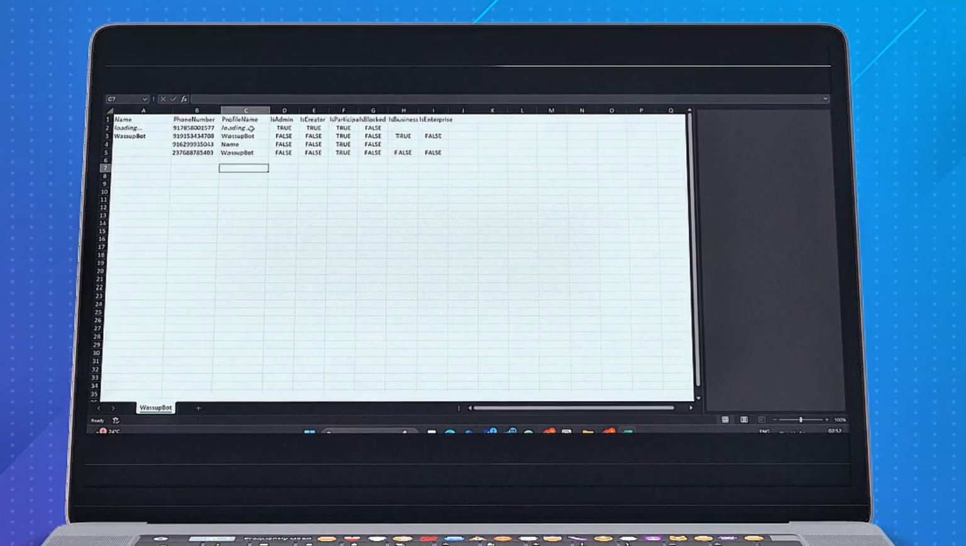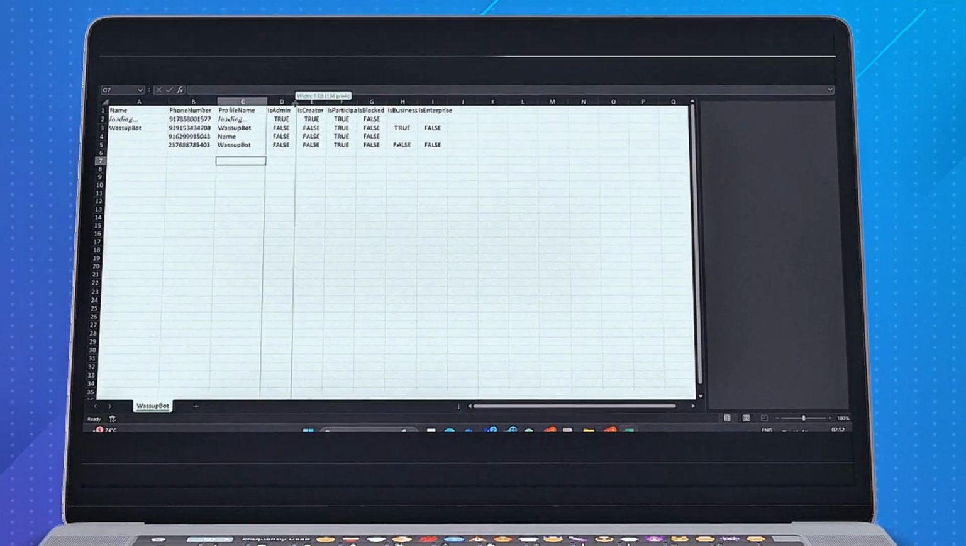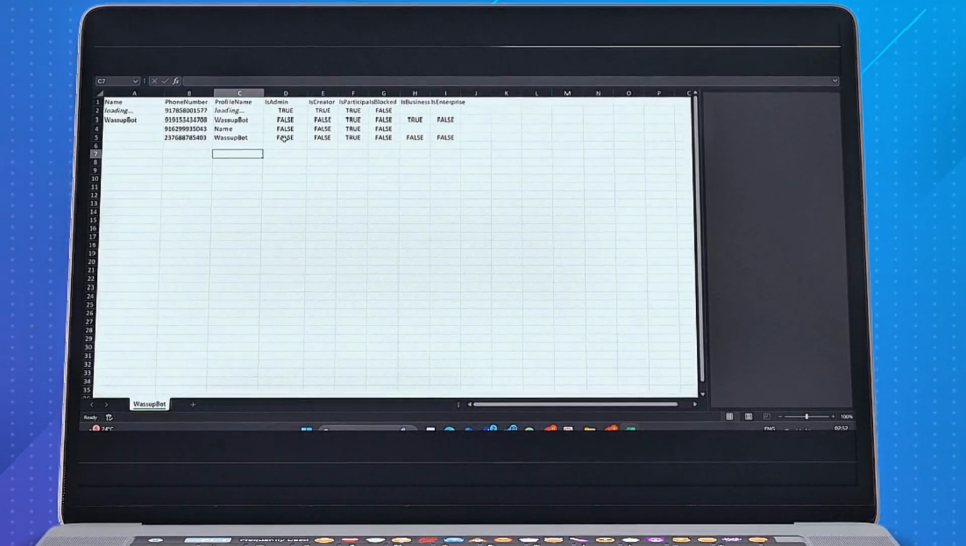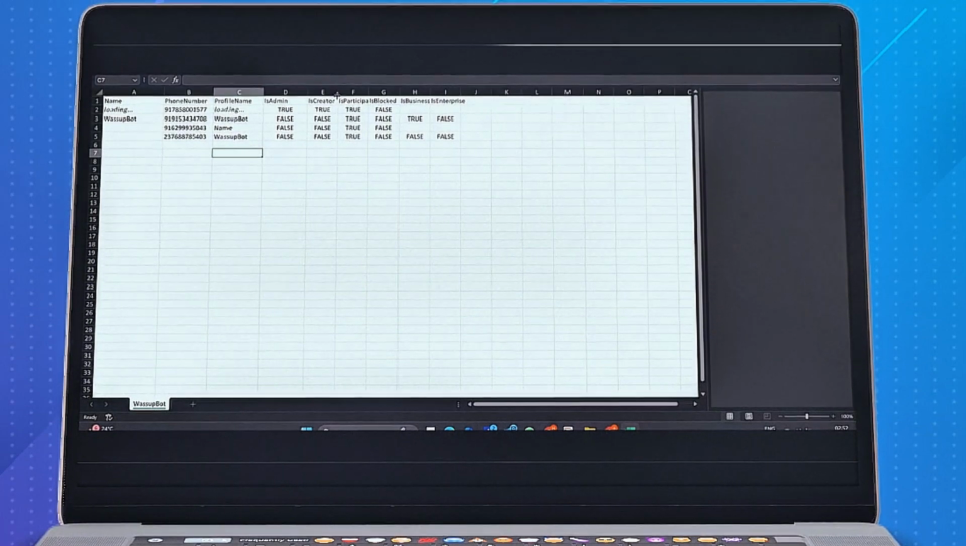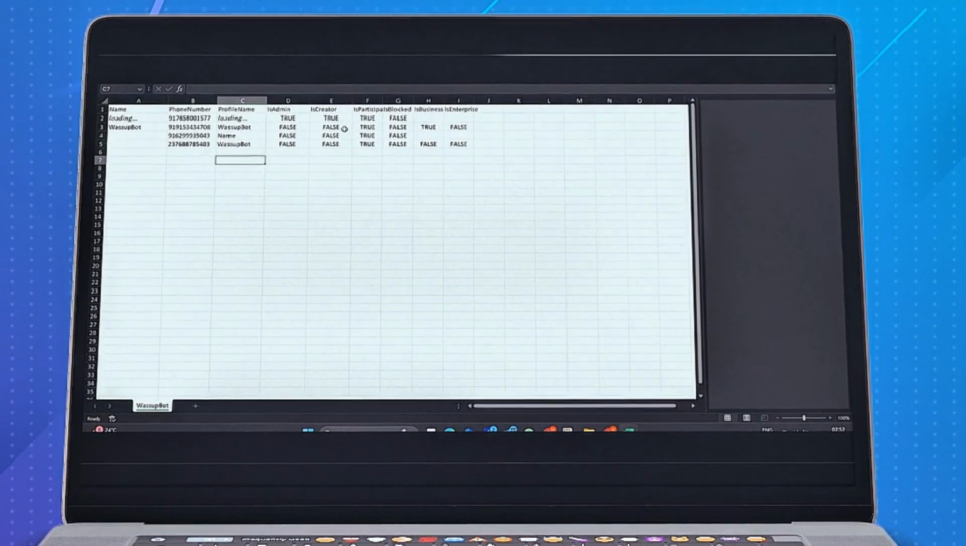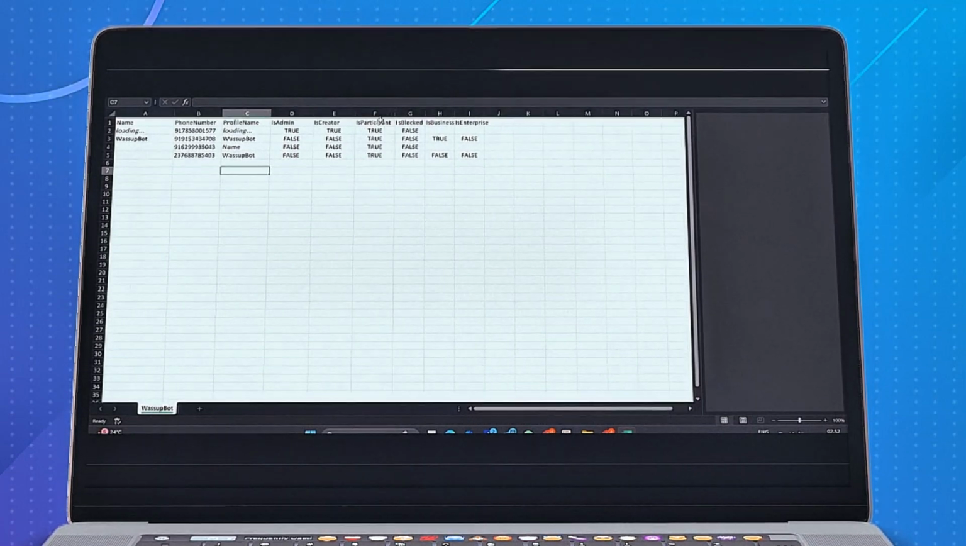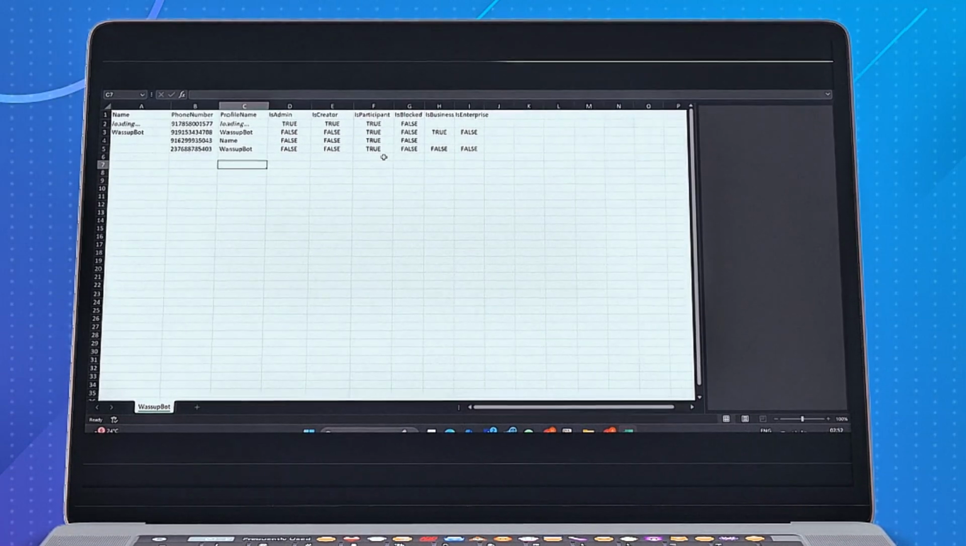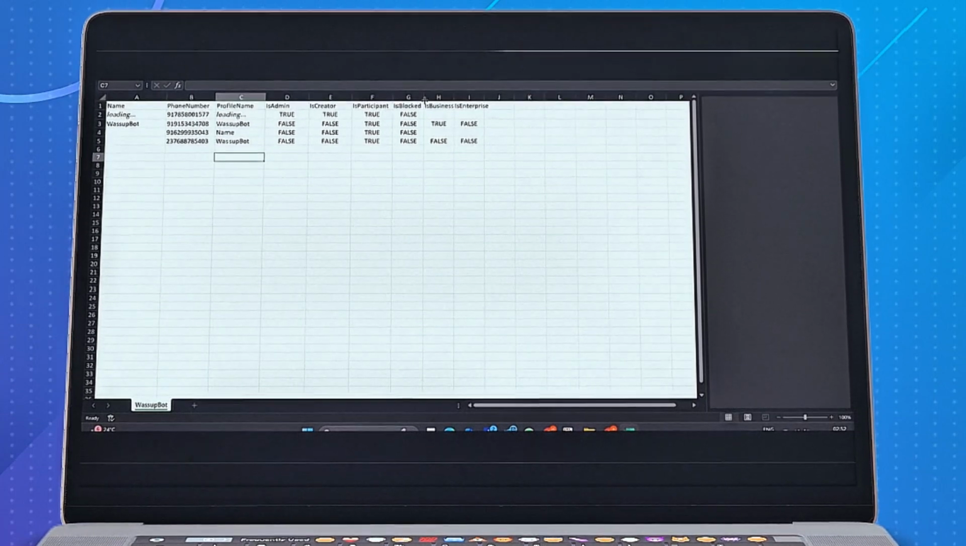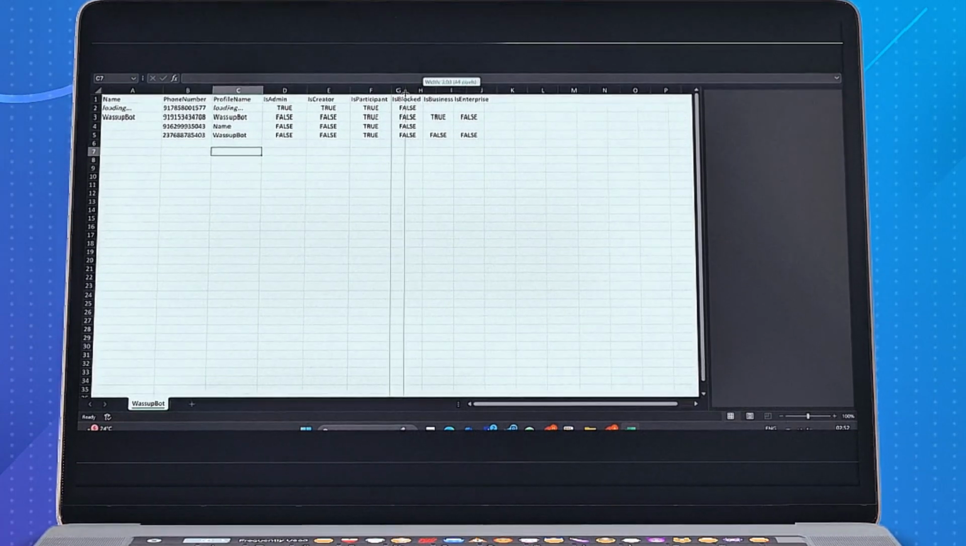Is admin: this column indicates whether a participant is an admin or not. Is creator: it shows whether a participant created the group or not. Is participant: this column indicates whether a participant is still an active member of the group, or if they have left or been removed by an admin.